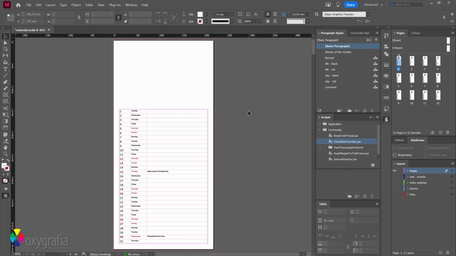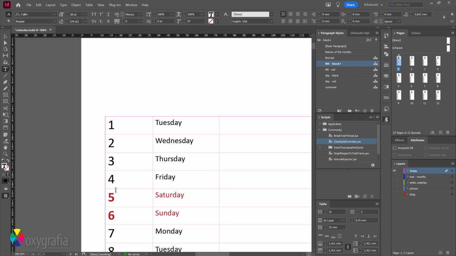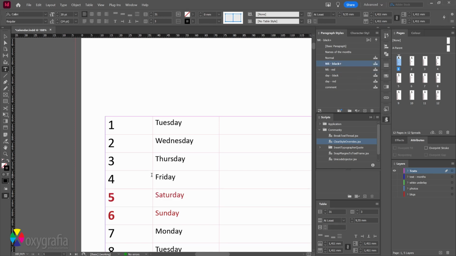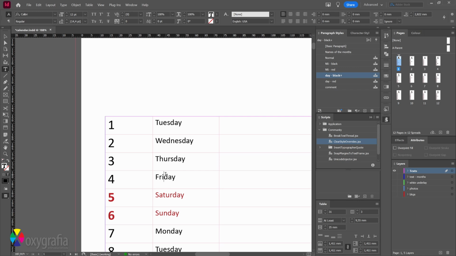Now it's time to deal with paragraph styles. These icons tell me that those styles came from import, that they came from Word. In what style is number 1? NR black, 5, NR red, and so on. The plus character means that this style is actually applied to this paragraph, but additionally there are manual formats there also. So I'd like to remove all manual formatting to have my paragraph styles in full control of the text. So from scripts, from the community section, I run Clear Text Overrides.